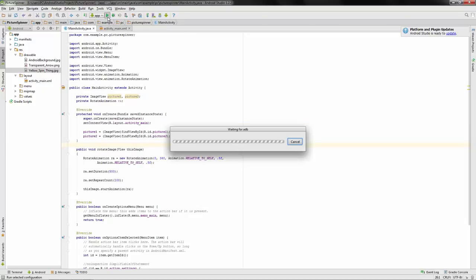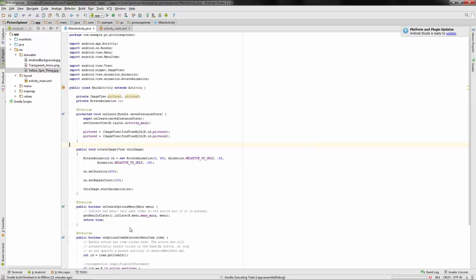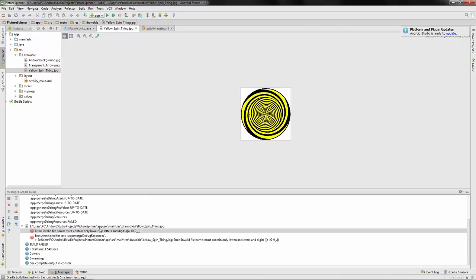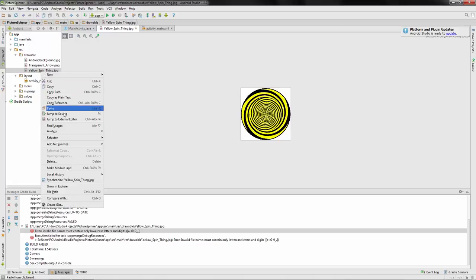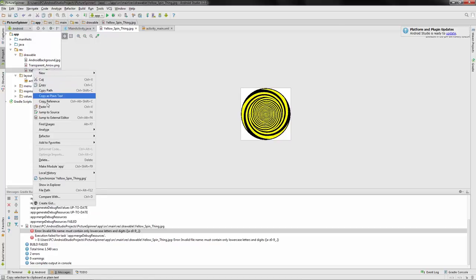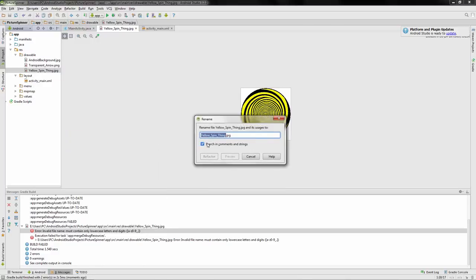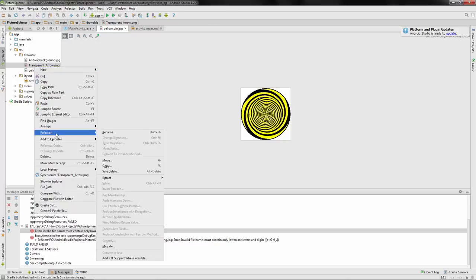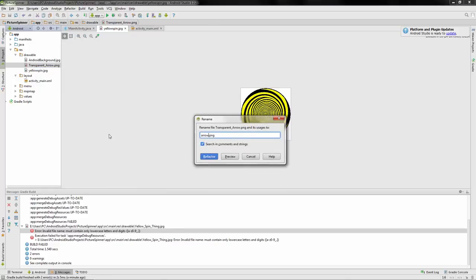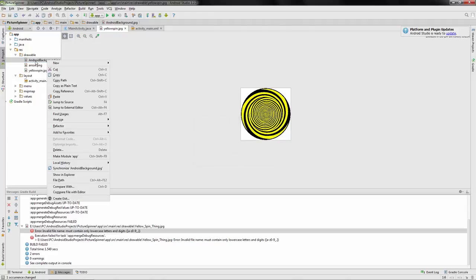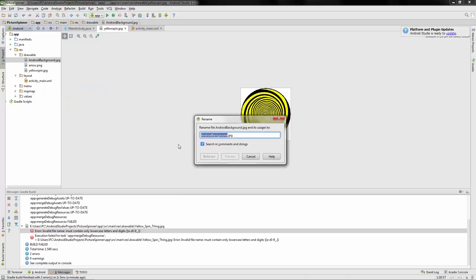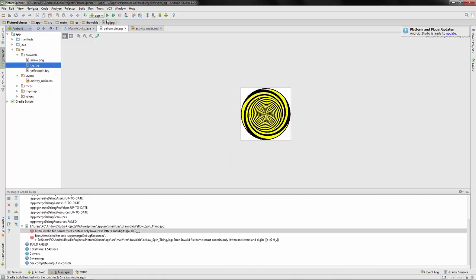Okay, let's go ahead and run this application. Must contain only lowercase letters and digits. Oh, okay. All right, so we have to rename a few of these. Not sure if there's quite a way to do that from inside here. Let's see. Refactor, rename. Yellow spin, refactor. Refactor, rename. We'll just call this arrow for short because we're cool. And then Android background. I'm not sure if we have to actually do this one or not. We'll just call it BG. Cool. All right, so now it should let us do this.